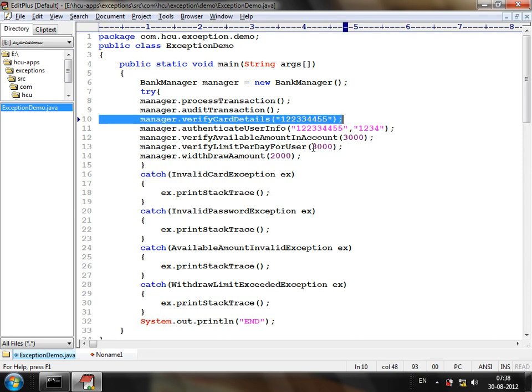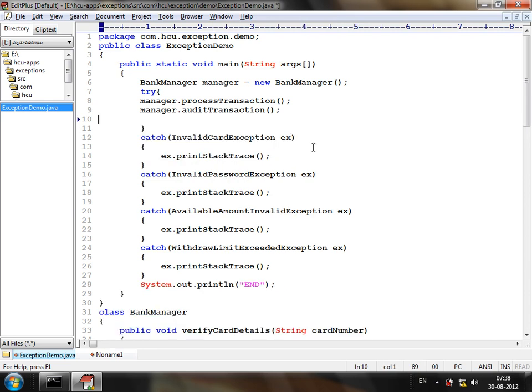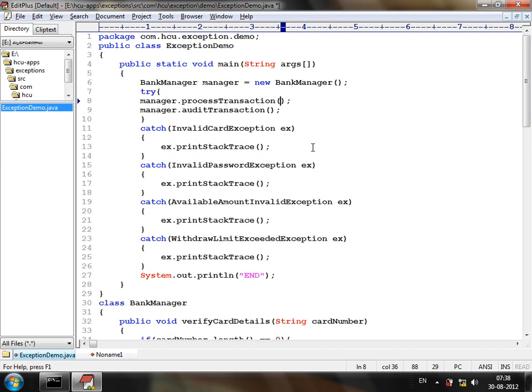So let me write two methods. One is processTransaction, another is auditTransaction. Now let me develop this method.